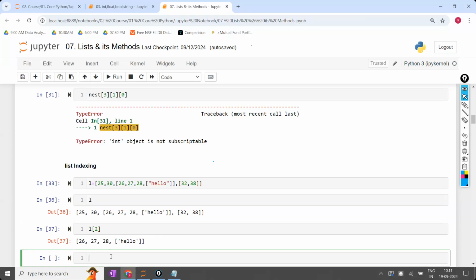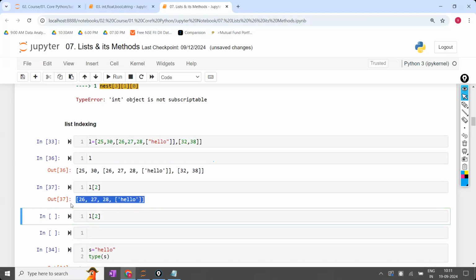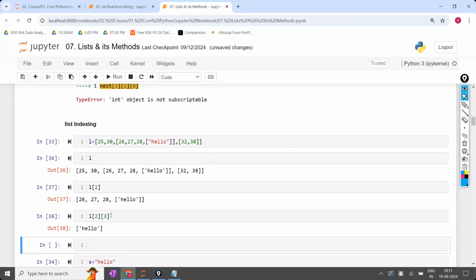So I am adding L of 2, and within the L of 2, that means this one, I am adding the index number 3. What is the output? List of hello. For the output, for this one, I am adding the next index number. When I add the next index number on this, what is the output I am going to get? Hello.